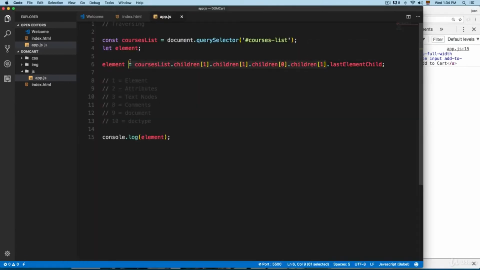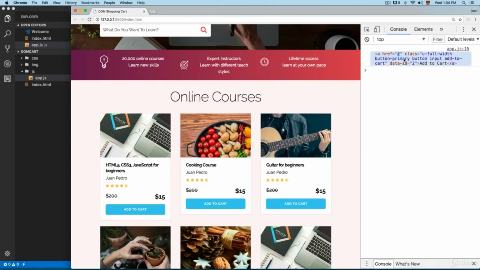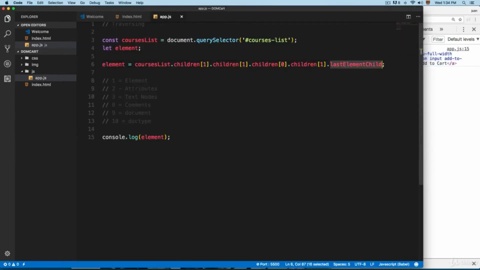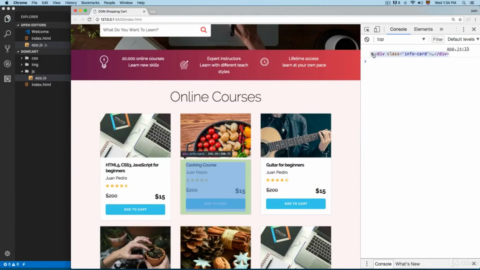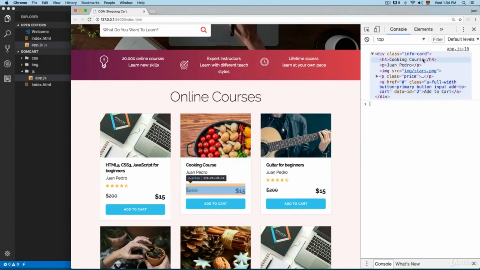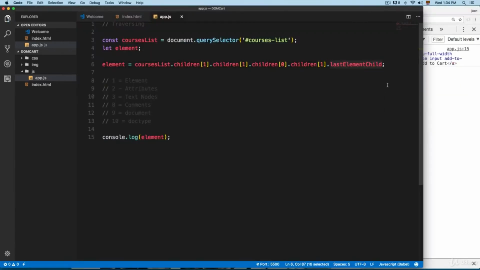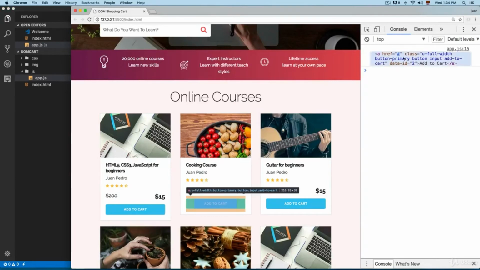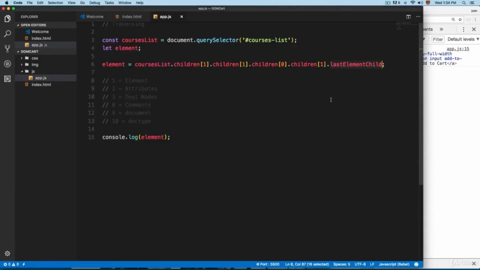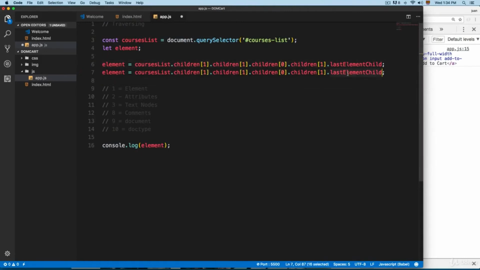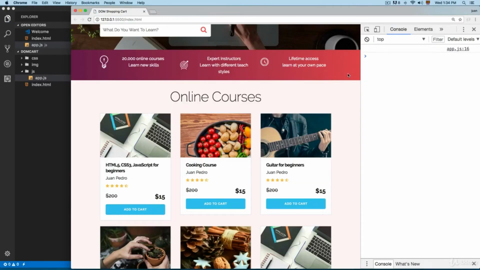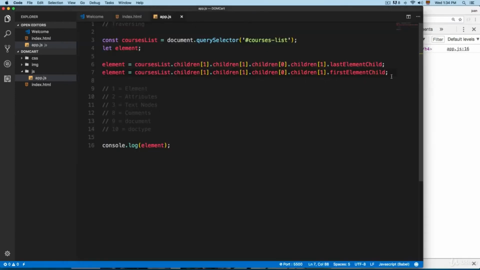HTML element. You can see that this is printing the anchor. If I remove this and we open this, you can see that the last item in the info card is this anchor. So this last element child is going to return the last child of this component. You can also copy this, and you will have first element child, and this is going to return the name of the course.